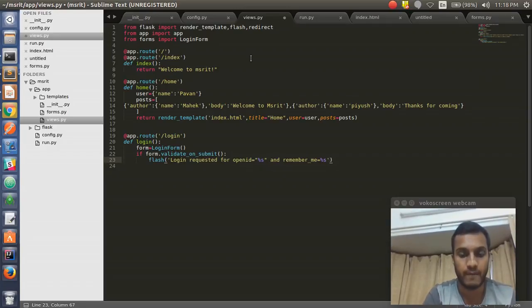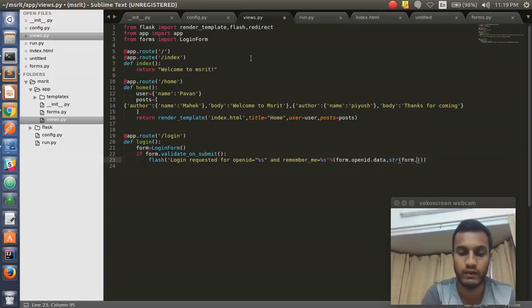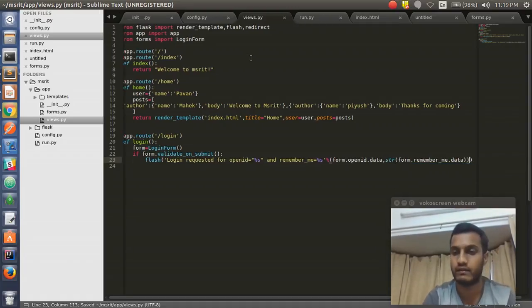Let's print form.openid.data. Also string. This should be boolean because this is a boolean thing, that's why you're putting it in string. String is openid. So remember me dot data. So everything is there. You save the message, so the message will be printed.